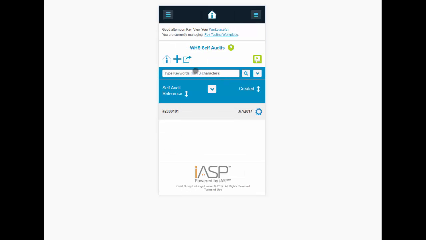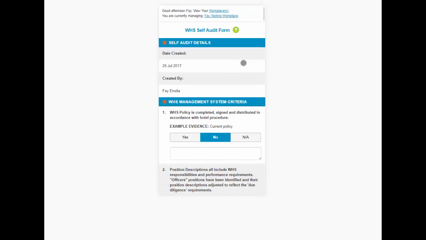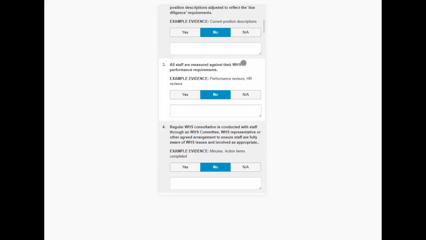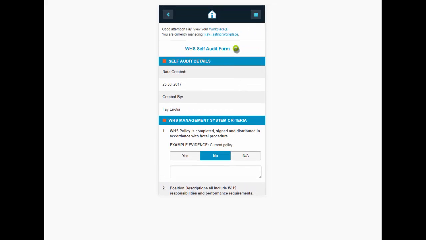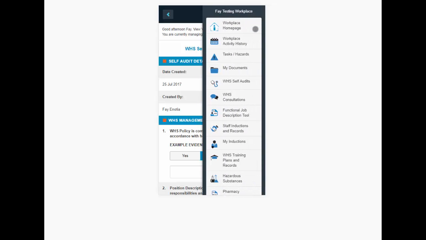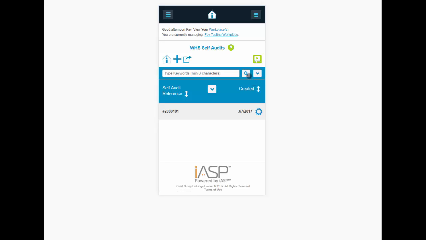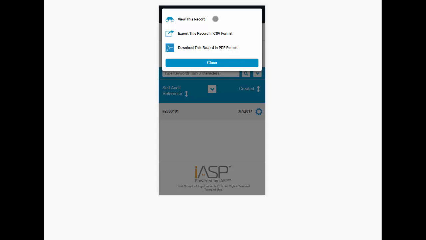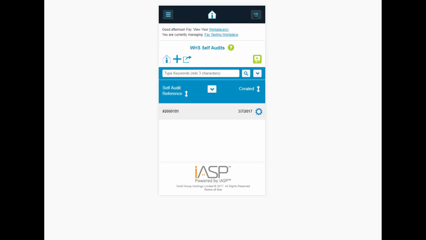For example, to add a new WHS self-audit, select the plus icon. And the same process applies when adding records to every other module in the system. Adding, finding, managing and exporting information is made easy by the simple system controls. While the actual options vary from module to module, the controls follow the same fundamentals. Once you know how to view, search and filter records in one module, you'll know how to do that for every module. And that concludes this brief overview of the mobile version of the system.